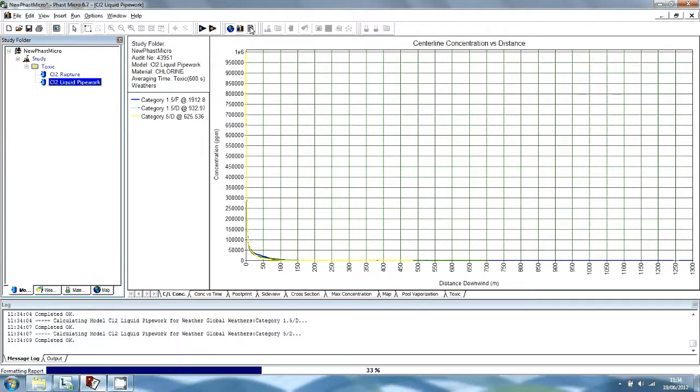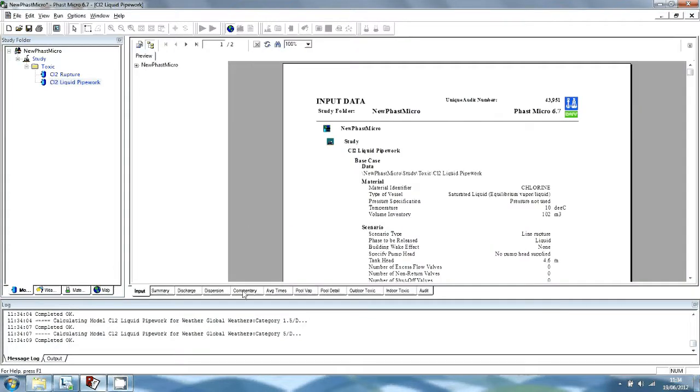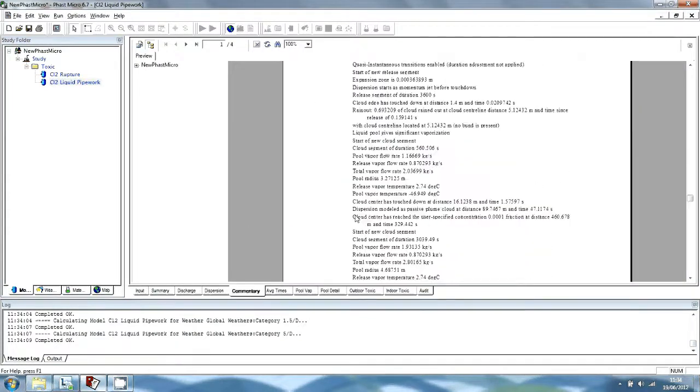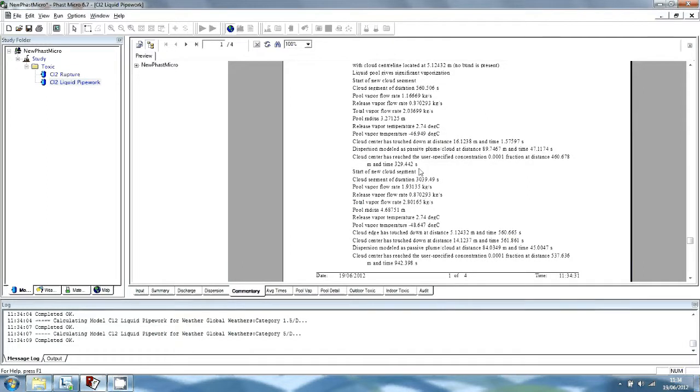If you view the report and look at the commentary report, you will see that the rain out fraction is only around 0.019 for the 1.5 D meter weather.